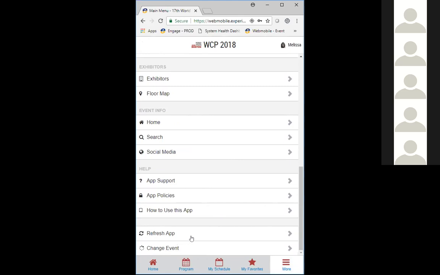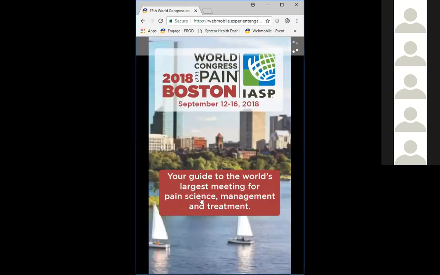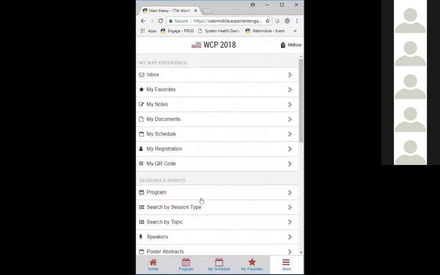But one of the things I definitely want to point out is refresh. So anytime updates have been made in the app, once you launch the app, you'll see that the app is just going to take a couple of seconds to load because it is refreshing the data. But if you quickly want to do that, here in the More menu down at the bottom is this Refresh App. Click that, it takes 2 seconds to refresh, and that's going to make sure it pulls in any recent updates.